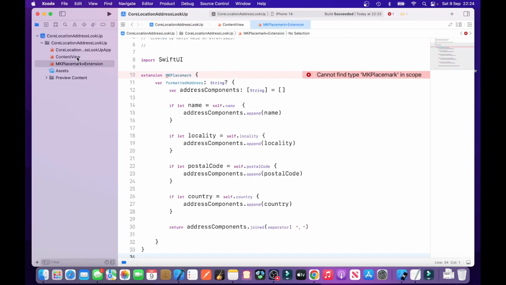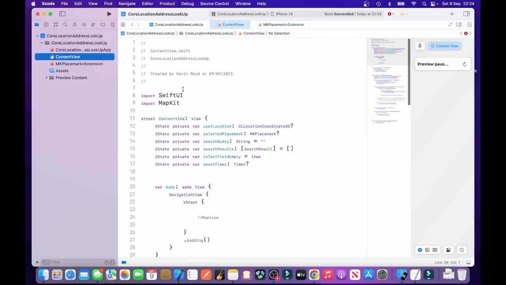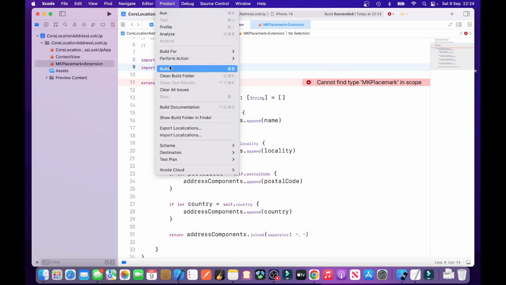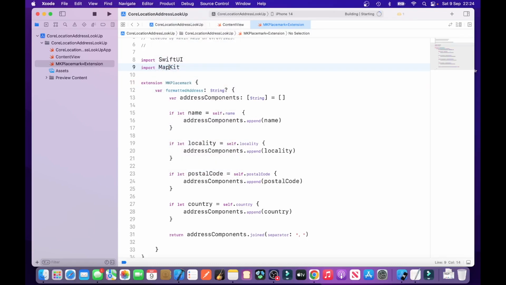So we probably need other import statements that are needed, for example, MapKit. Let's compile it now and see if it works. So that compiled, which is good. The next thing we need to do is go back into the ContentView.